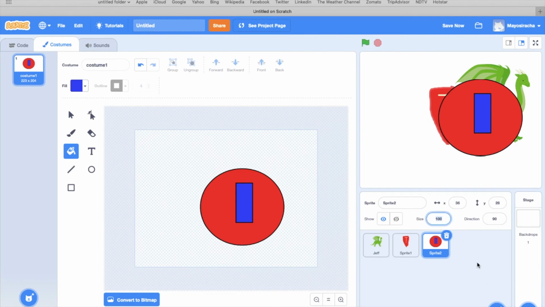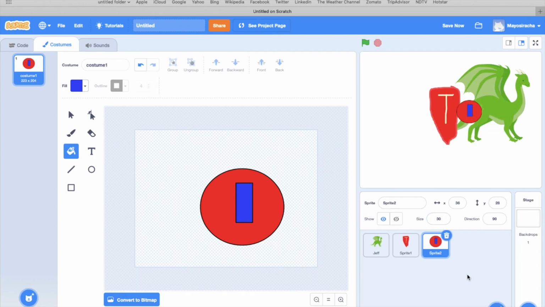Okay, I'm going to make it 30. How small will that be? Whoa, that's small. Okay. Now, Scratch is cool. Now, I think I want to add a plus sign on the inside. This and like this. There you go.